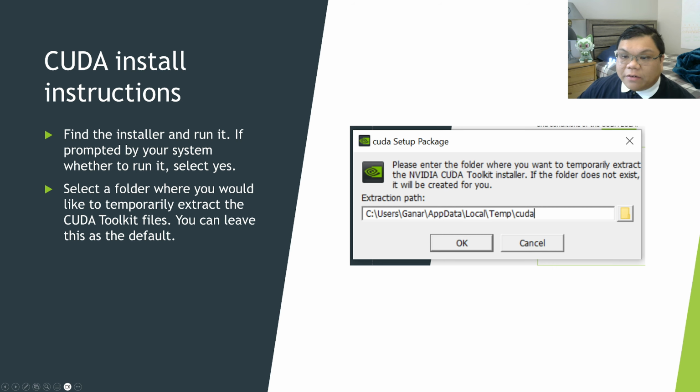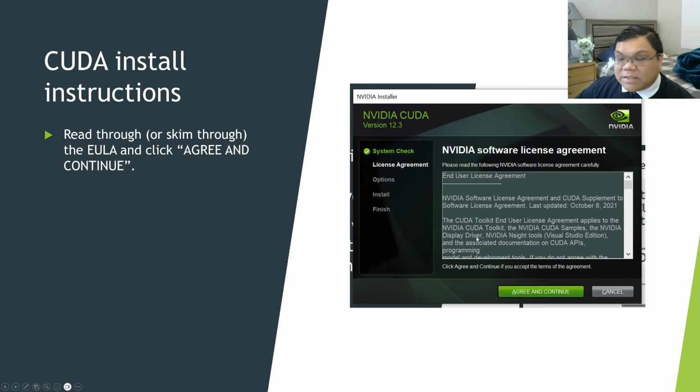Please enter the folder where you want to temporarily extract the NVIDIA CUDA Toolkit installer. If the folder does not exist, it will be created for you. Click OK. Just leave it as a default, it'll probably be fine. Read through the end user license agreement. It's a good idea to read through it, okay? Otherwise, just skim through it, pretend you read it. Again, probably a good idea to read through it. Agree and continue.